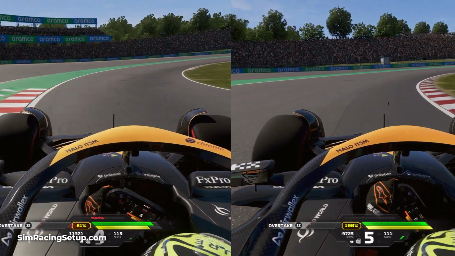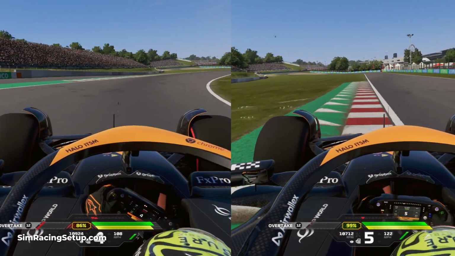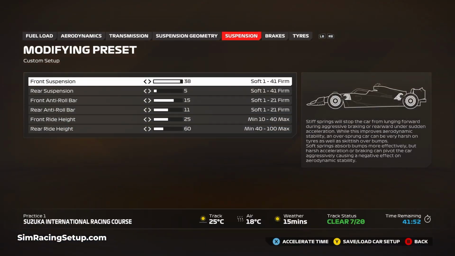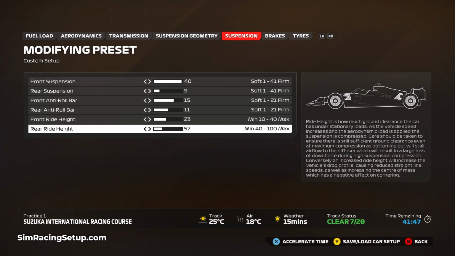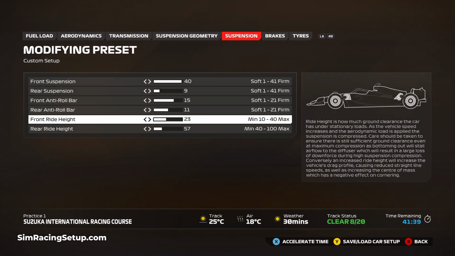There is also an important correlation between ride height and suspension stiffness. The stiffer you set your front and rear suspension, the lower you can set your ride height. And this is because a stiffer suspension will allow for less compression and vertical movement than softer suspension would. You can experiment with lowering your ride height as you stiffen your suspension up.